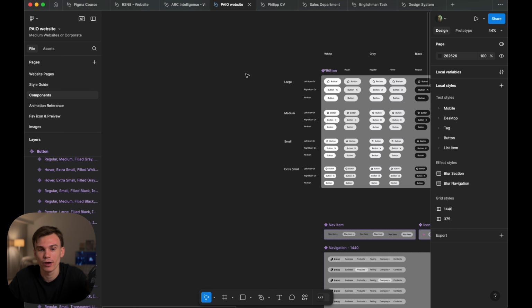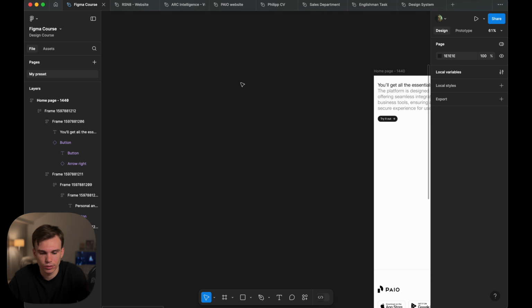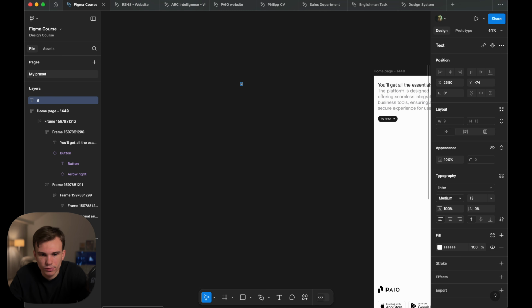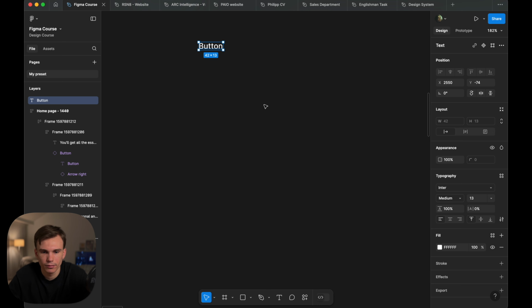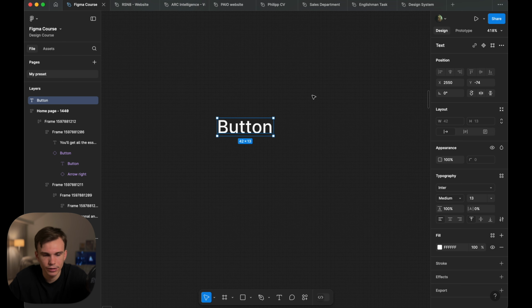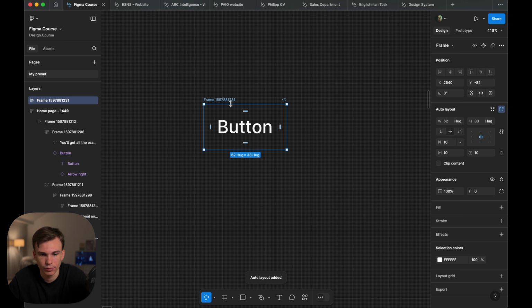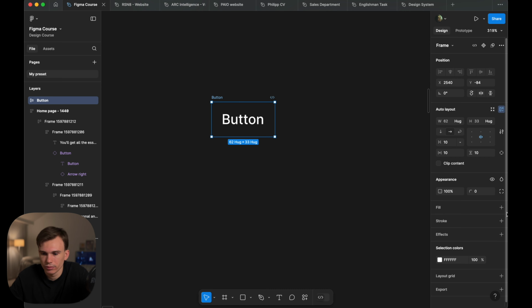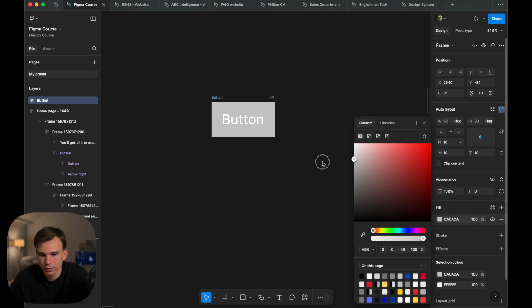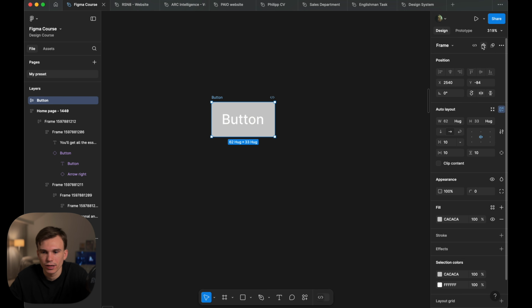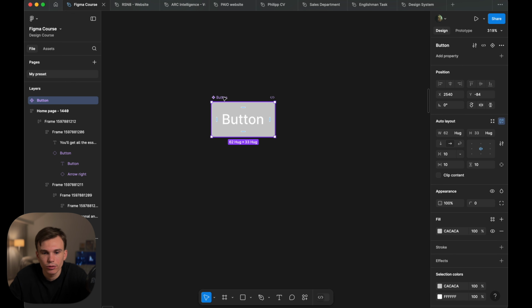Let me show you how to create a button. So press T and write the word button, like that. Go closer and press Shift A to create auto layout. Name it button. And let's maybe add some color, like that. To create it as a component, we either can press on this icon or press Option, Command K, right? Option, Command K. And you created a component which is a button.